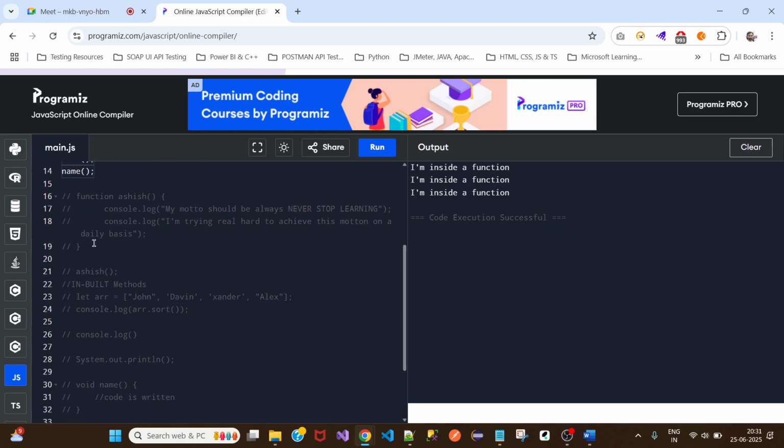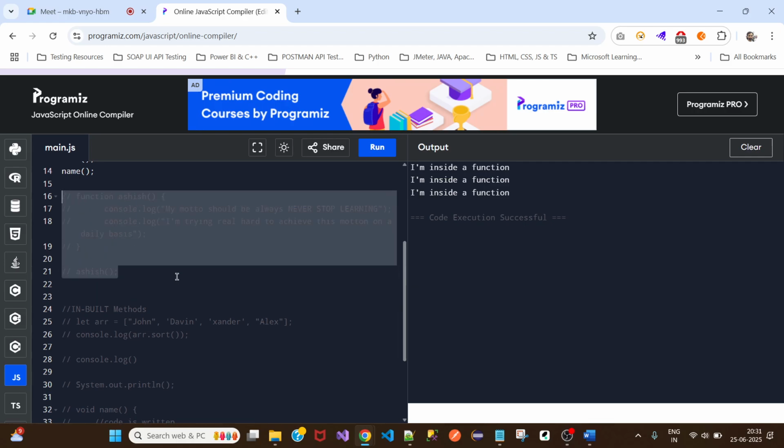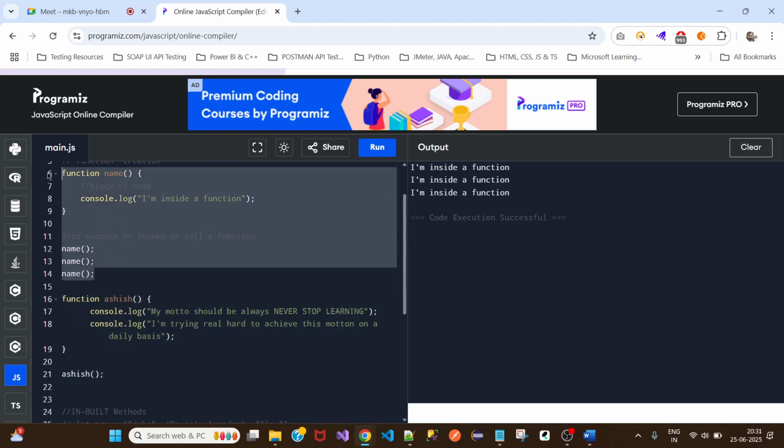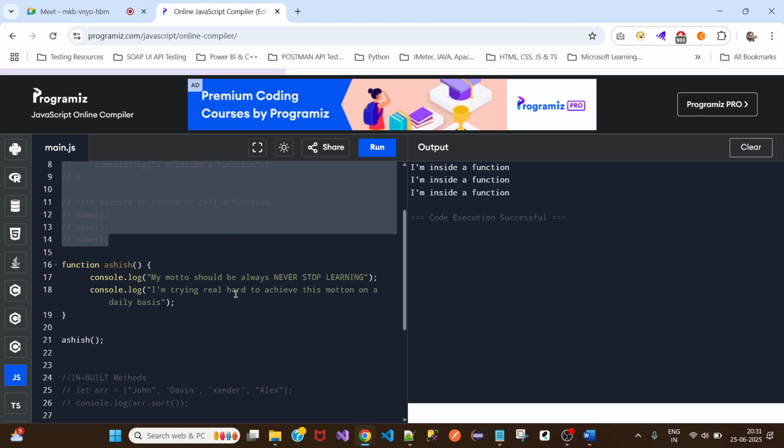Okay, same here. And this is an inbuilt one. Let me give some space. Okay, and let me uncomment this and let me comment this. Okay, same here.